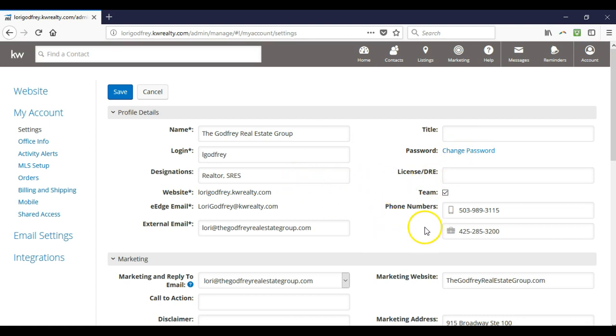All right, you can even add inside your phone numbers on here, obviously your cell or work phone. Now, for the external email, I always suggest putting inside your business email address because this is one way for Market Leader to get in touch with you in case they need to. But more importantly, once you put inside your external email, on the marketing or apply to email option, you have the option of choosing either the eEdge email, right, or your external email.